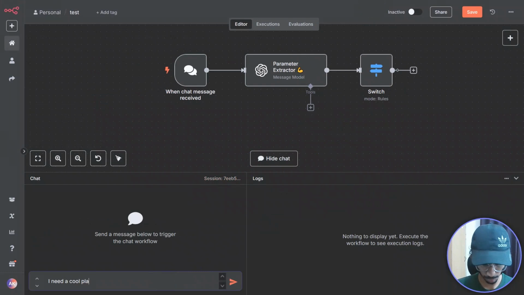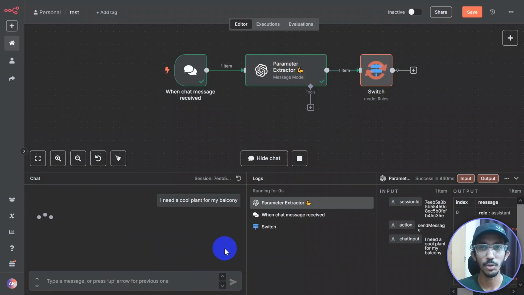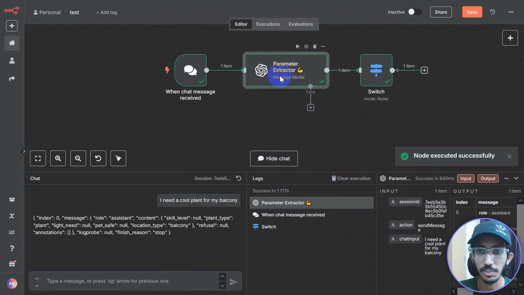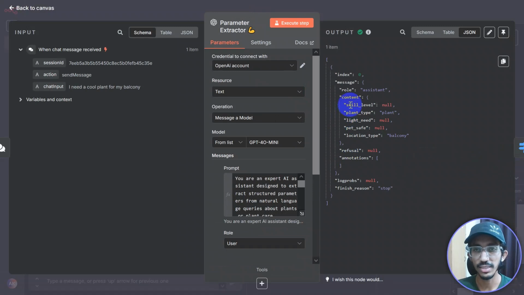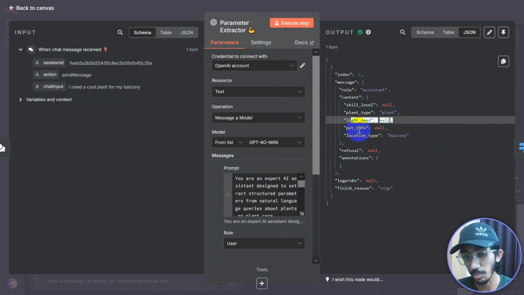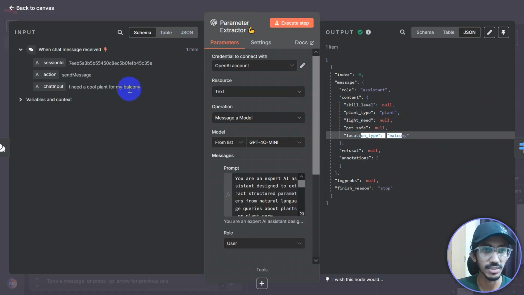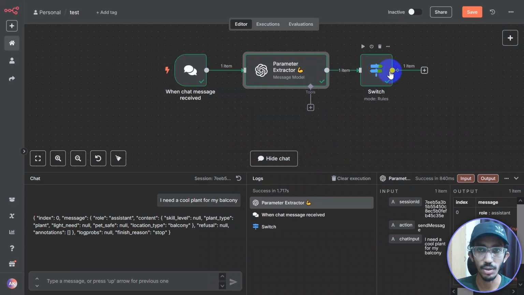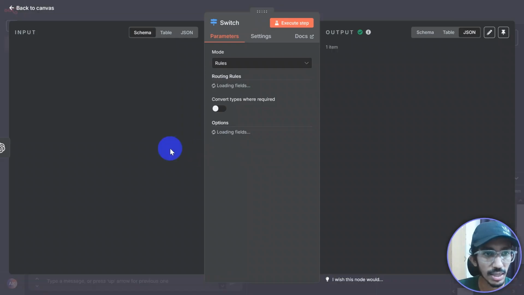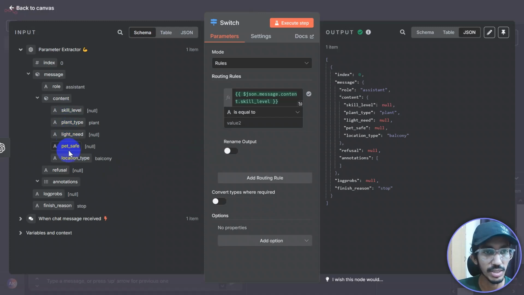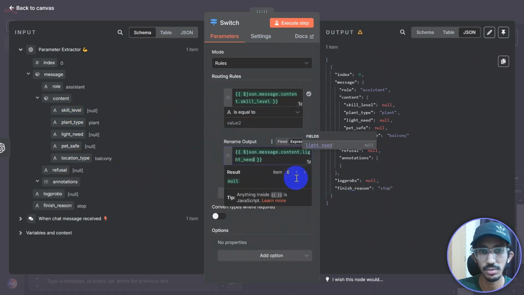I need a cool plant for my balcony. We didn't provide much information here. Let's see what the LLM has done. As you can see, skill level is null because I didn't define any skill level. Plant type plant, light need null. I didn't provide any information. Pet safe null, and the location type here because I provided the location type. So that's how LLMs can extract parameters very easily. Of course, you can drag and drop anything anywhere, right?